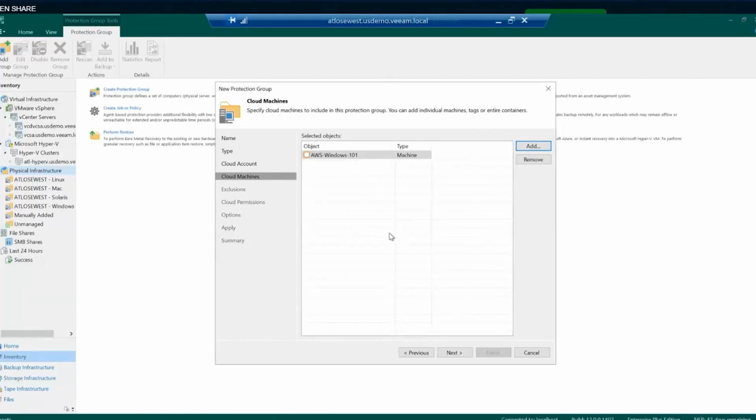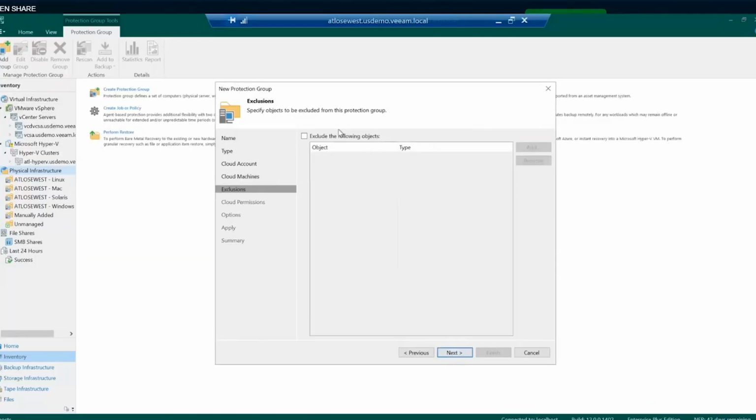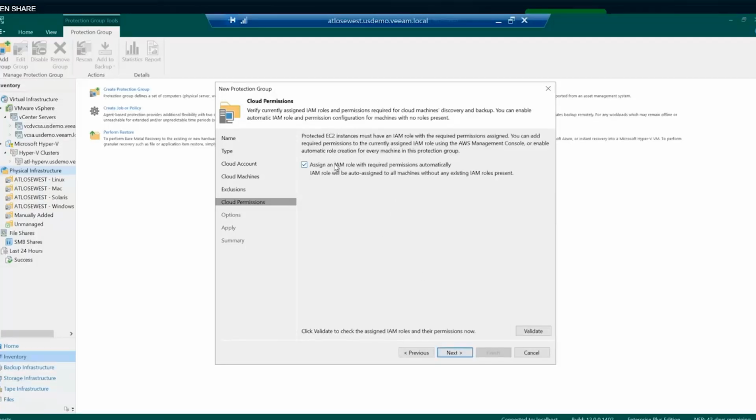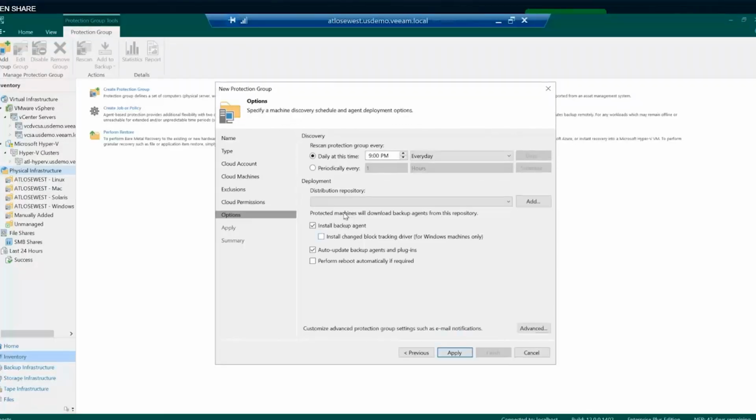Now, once you add those systems, you could also create exclusions if there are certain systems that you did not want to protect. And then, of course, you would assign some IAM roles, permissions to it. And then after that, you can go ahead and schedule what we call a scan of that protection group. So why is this important? Because this protection group is essentially just a grouping of all your cloud workloads. So if you add more systems to this protection group, Veeam will automatically deploy our agents to those systems and essentially add that into any jobs that you would then associate this protection group to.